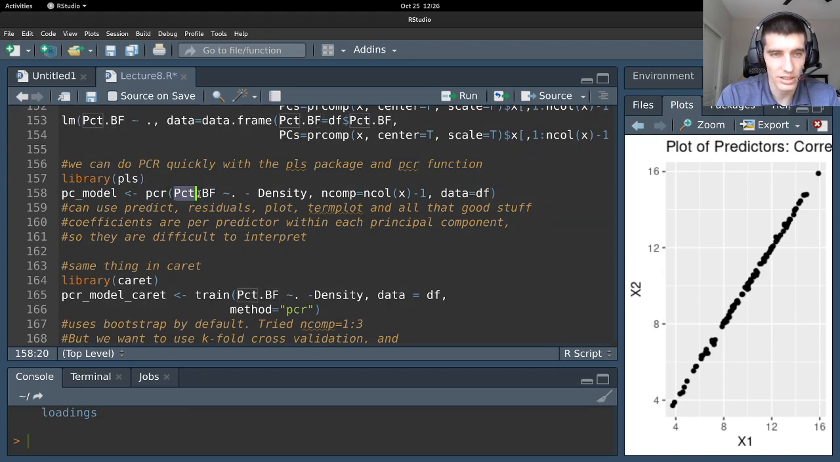So I'm going to predict percent body fat from everything except density, and the number of principal components that I'm going to use to build my new predictors is going to be the number of columns of X minus 1. That is 13, throwing away the one we know is bad. Here I'll just point out, unlike the lm function, I have to give PCR this ncomp, which tells it how many components to keep.